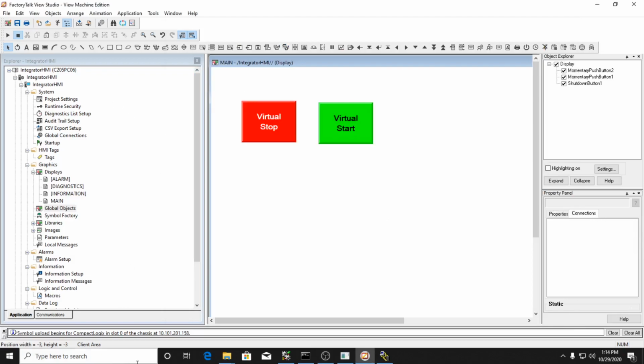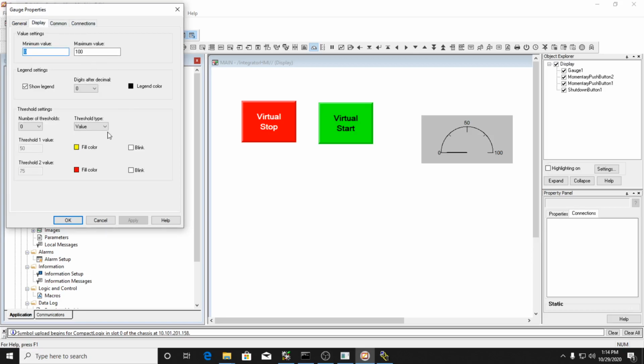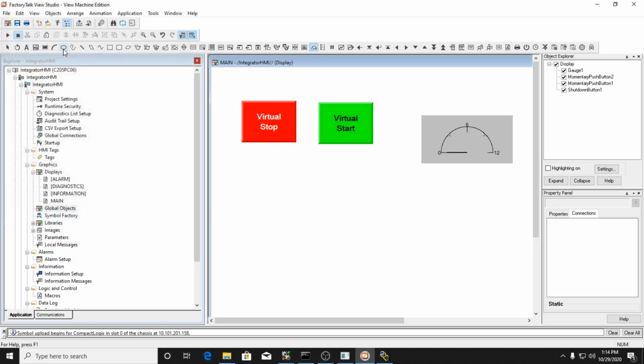And I'm going to go ahead and add a gauge. So I'm going to come over here and add a gauge. And on this gauge we can set the values. Now I'm going to set this gauge to be for my voltage, which is really going between about 0 to 12. So I can set the maximum value. I'm just going to make it 12.